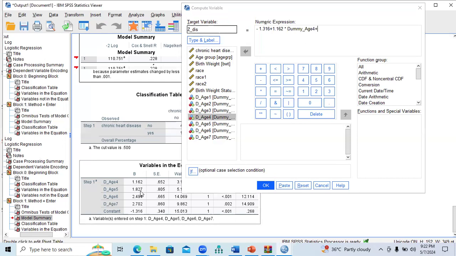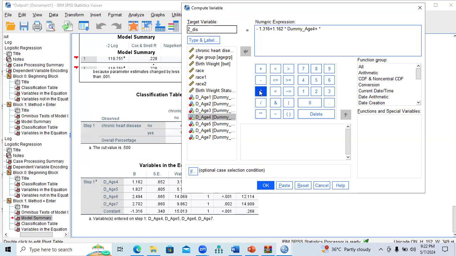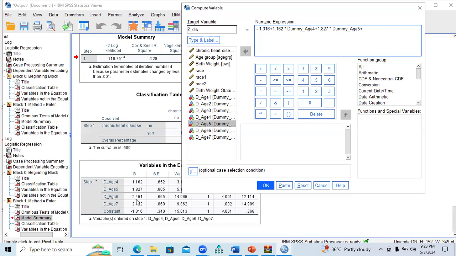Age 5 dummy, that is 1.827, then multiplication with dummy variable 5, then plus sign, and then age 6, 2.494, then multiplication with dummy variable age 6, then plus sign, 2.702, then multiplication, and then dummy variable 7. So this is how you can create your predictive model.